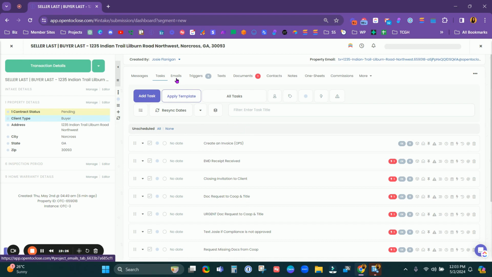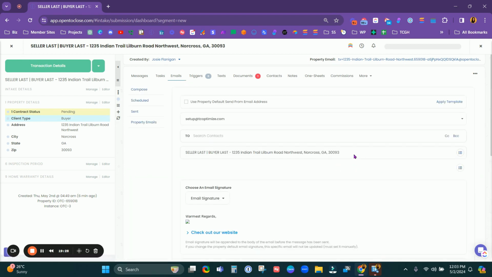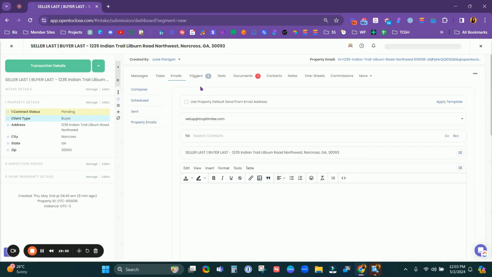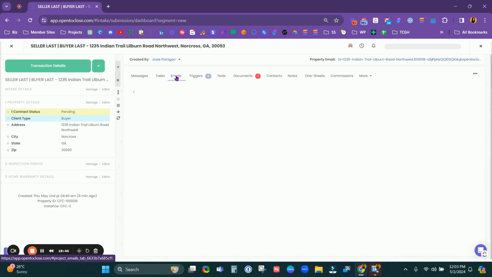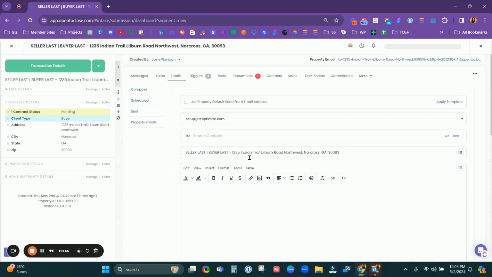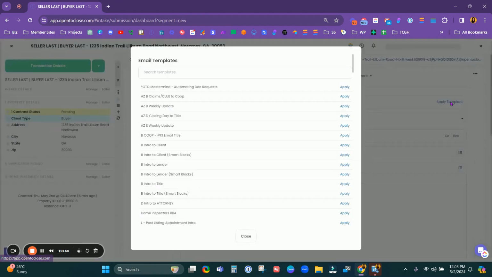All right. Now with emails, we are able to manually send emails, or we can attach emails to a specific task so that when we complete the task, it either sends automatically or it launches it for us to review before we send it. So I'm going to go over to the email tab to show the manual way. You would just apply a template here. And I do want to get into some cool things about emails.